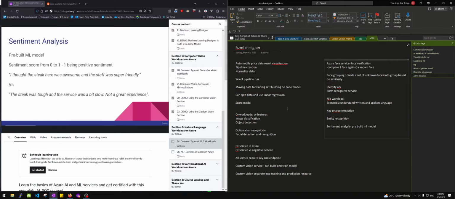So you can see a couple of examples where you can basically point your sentiment analysis at a Twitter feed, at Facebook, at your reviews on Yelp, and it can determine whether there's a positive sentiment from the statement or a negative sentiment.